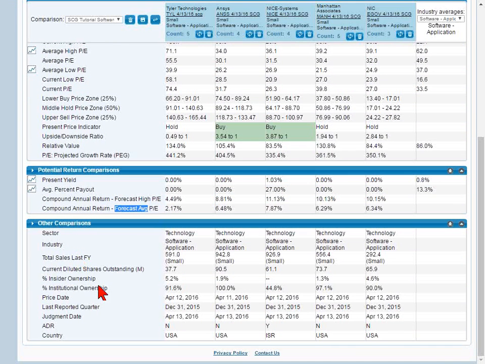We have a few more items down here. How many shares outstanding, insider and institutional ownership. If you don't know what to make of those items, don't worry. There was an old Ticker Talk item that we did on it, but please do not fret about insider and institutional buys, sells, and ownership. Price date, last reported quarter, those are all the same. We've added the country, so this gives us more information.